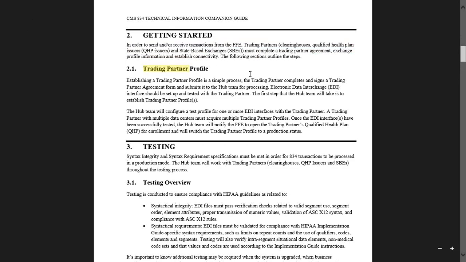And why is it so? Why do we need that? To receive the 834 file and to send the 834 file, you must have the trading partner profile set up. That means the receiver is able to uniquely identify who the submitter is, and when they are sending the data, they should send it to the right party. So for that, your trading partner profile needs to be submitted.